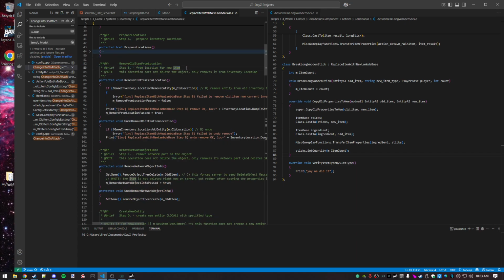The second step is to free the location for the new item. Make sure the inventory reservation of the new place is available. This is important. You don't want items overlapping each other. This is a very synchronous action. The client and server have to be in lockstep, as well as all the other clients on the server sort of kind of need to know this is happening.